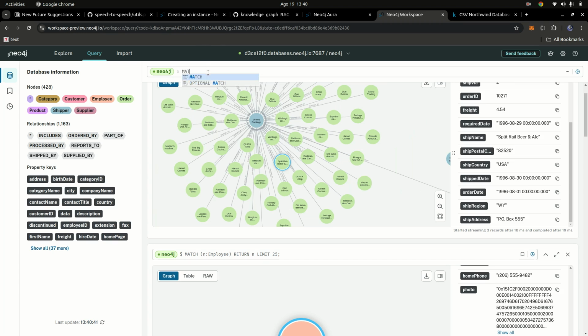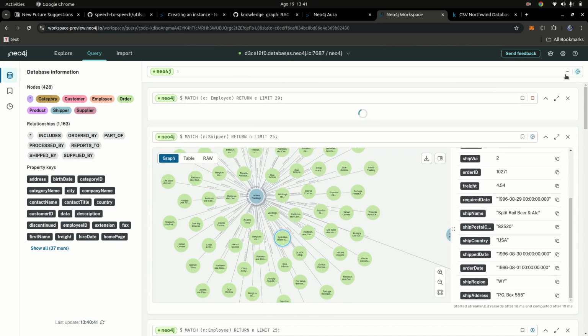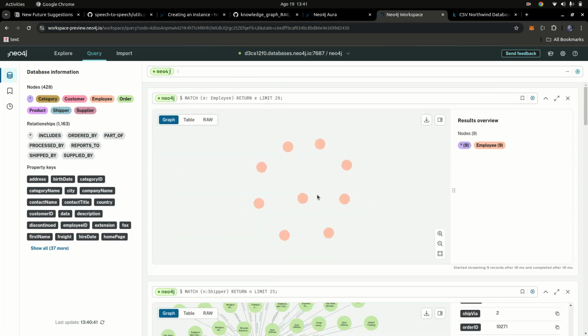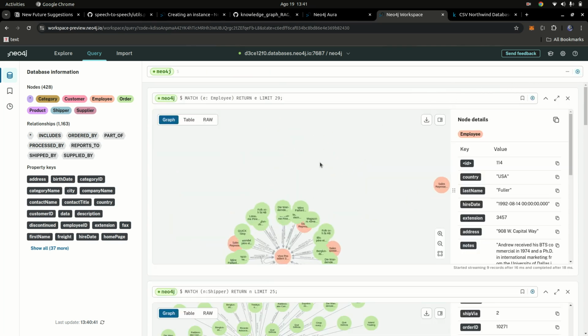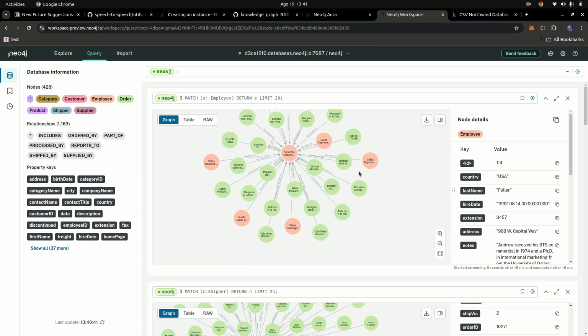So let's write this. I'm going to say MATCH (e:Employee). You're going to get each employee, and you're going to simply say RETURN e, and then limit it to maybe 20, the first 29 employees. If I execute this, we should get the first 29 employees back. So we have less than 29, and there are 29 different employees.